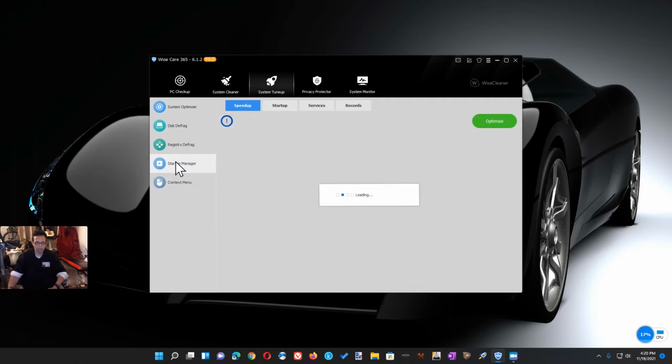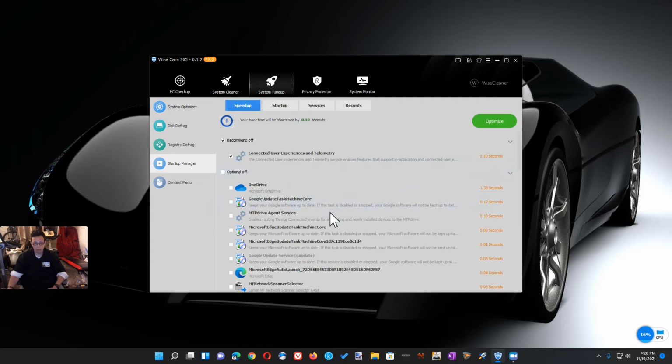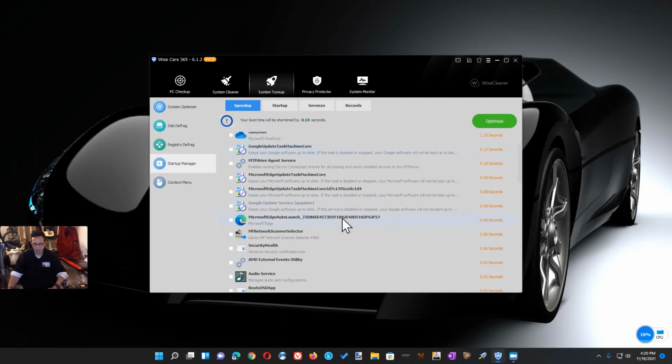Alright, so startup is another place to speed up the machine as well. This tells you how many seconds here. Sometimes, let's see, I have to run this. This is for the printer.